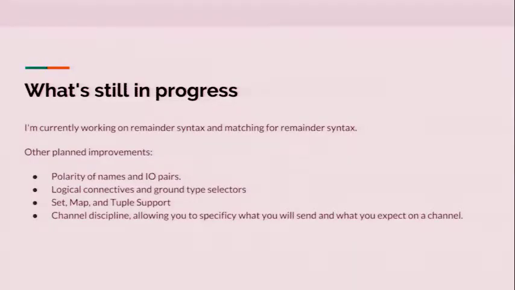All right, and let's talk about what we're still working on. So we're going to have polarity of names and IO pairs, and logical connectives. I think I mentioned those. Basically, the ability to say it has to match this pattern, and it has to match that pattern. At the moment, we have really good support for lists, and we're working on set, map, and tuple.